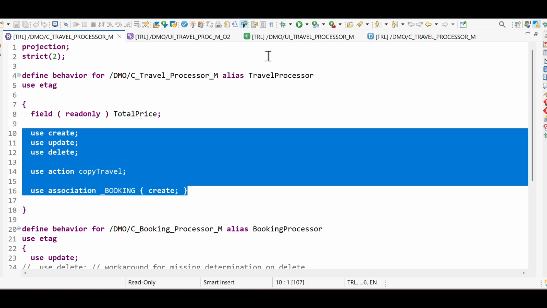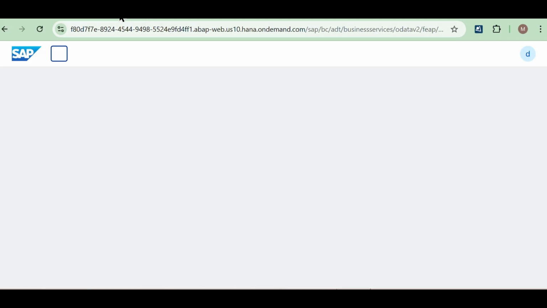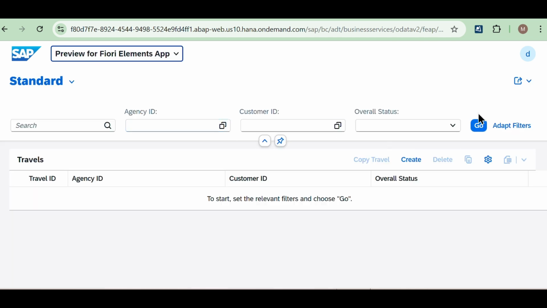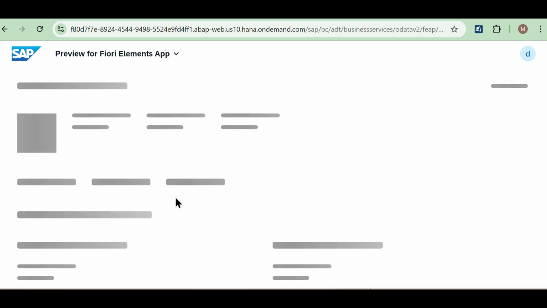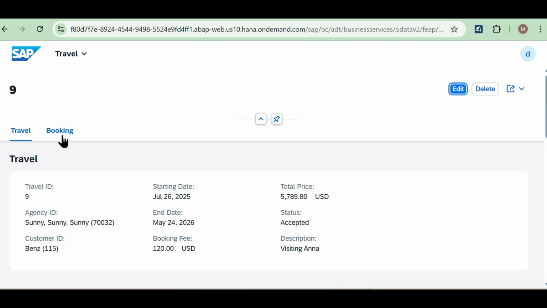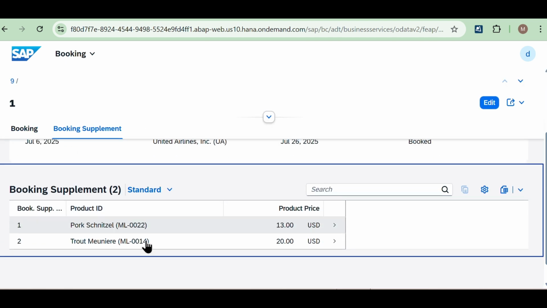So we have already this. Maybe I can quickly show. So for example, here I have a preview. Maybe I need to use the travel actually. Give me a moment. Yeah. So if I just click on go, you will get a travel data here. Okay, a lot of data. If I select some travel data, you will have a booking detail. So this is our booking detail. If I select this, you should have the booking supplements tables here.